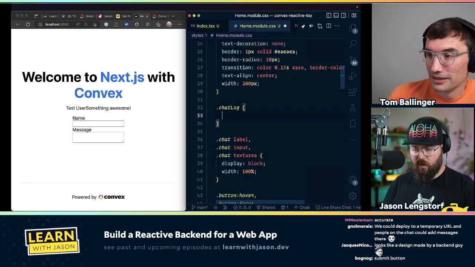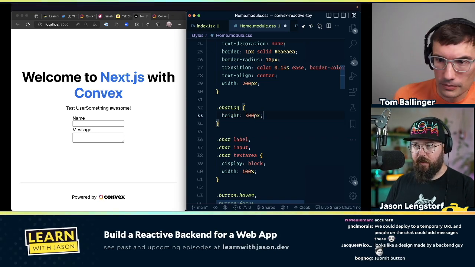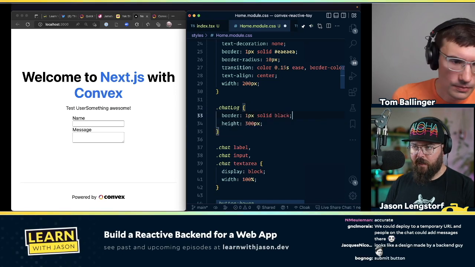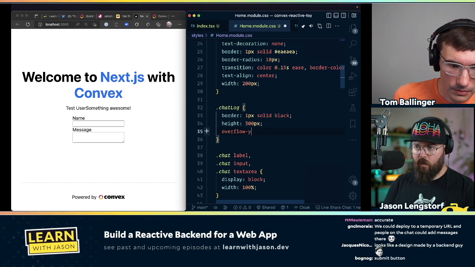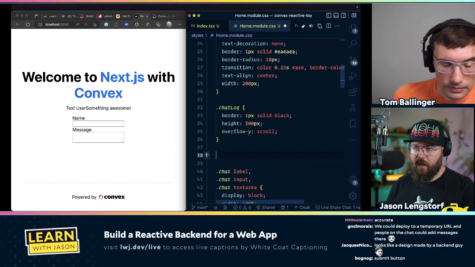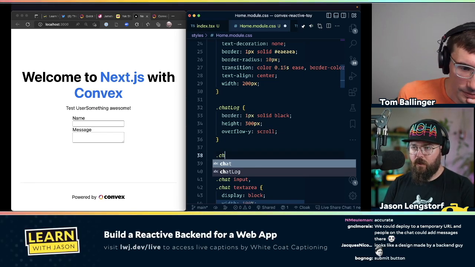Let's go with the chat log. We'll give it a height of like 300. Let's give it a border of 1 pixel solid black so that we can actually see it, and we'll do an overflow Y of scroll so that as people type, we'll be able to keep doing all that. Cool. And then we can do an author. Oh no, I want to do chat log.